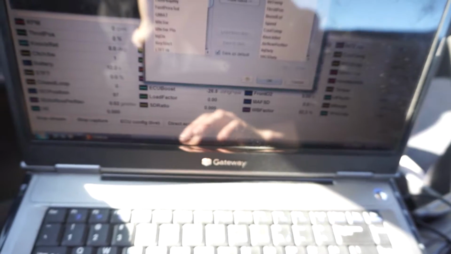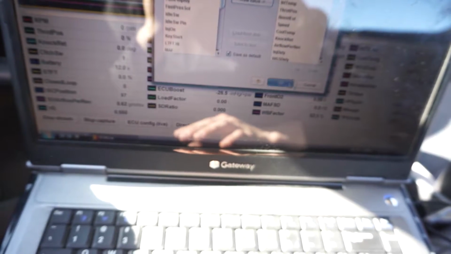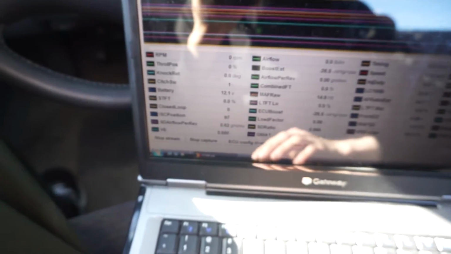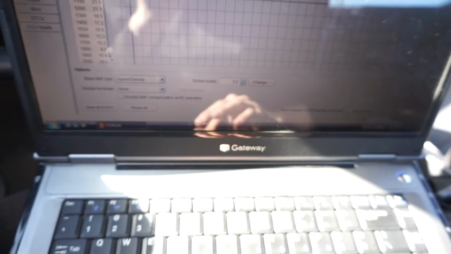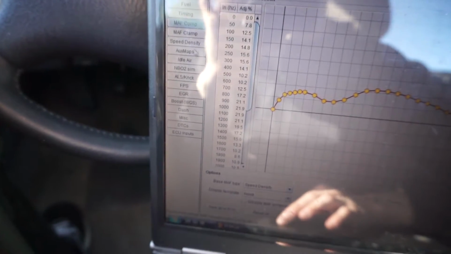Go to displayed values. You can log your GM IAT. It's gonna be right there. You can see it's at 95 degrees. Hands in the way. 95 degrees, that's my intake air. Current moment. Go back to our settings real quick. Go ahead into your MAF comp speed density. Click save to ECU. Speed density tab, good to go.